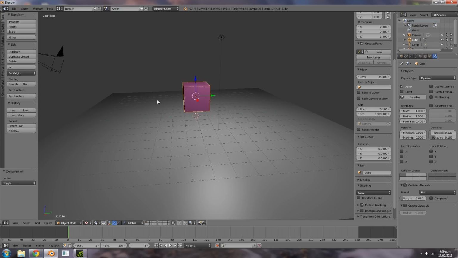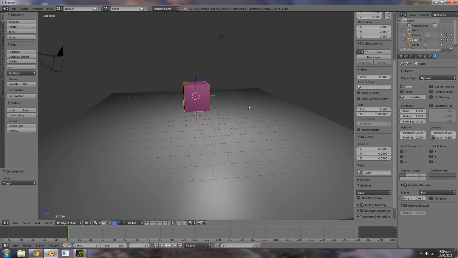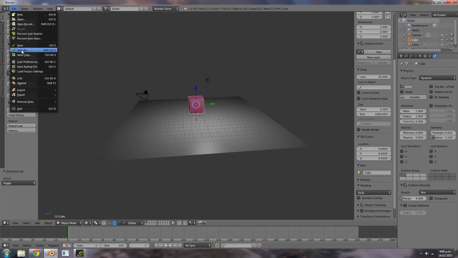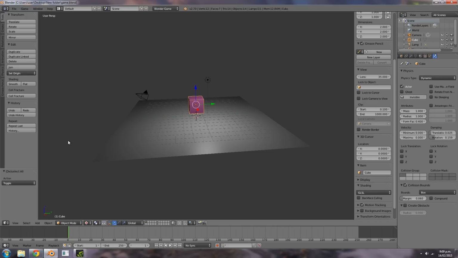So to do that, instead of just going export, save as game engine runtime, what we're going to do is make another dot blend that opens up this one, and then we'll be using the GPL save as game engine runtime on the starting dot blend. So what you want to do is get your entire file, once you've finished the game, save as, and then save it in a folder as game, or you can call it anything else you want. Save it as a Blender file.